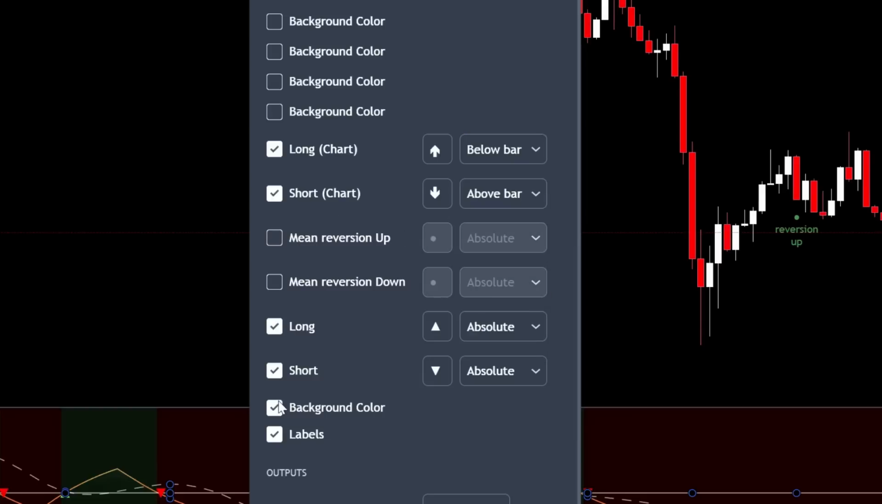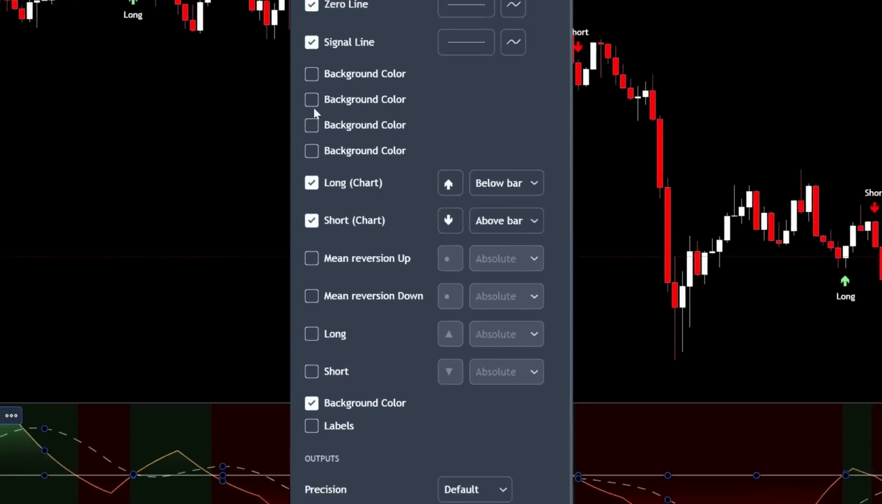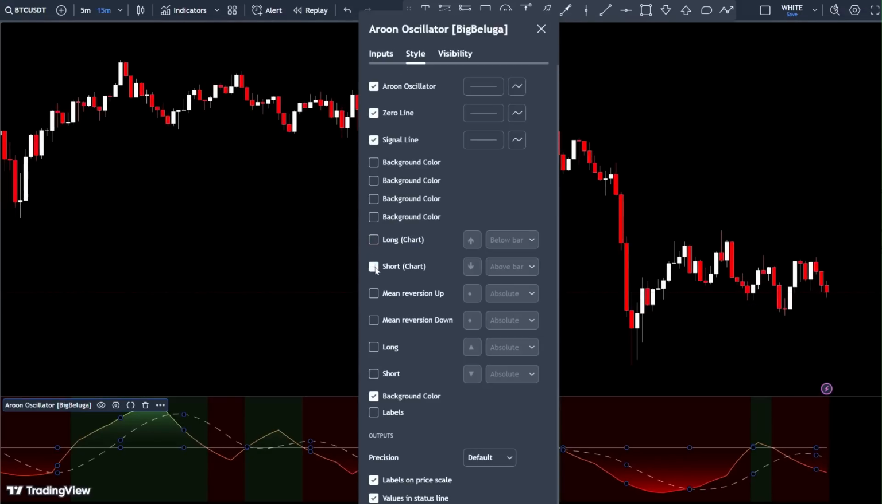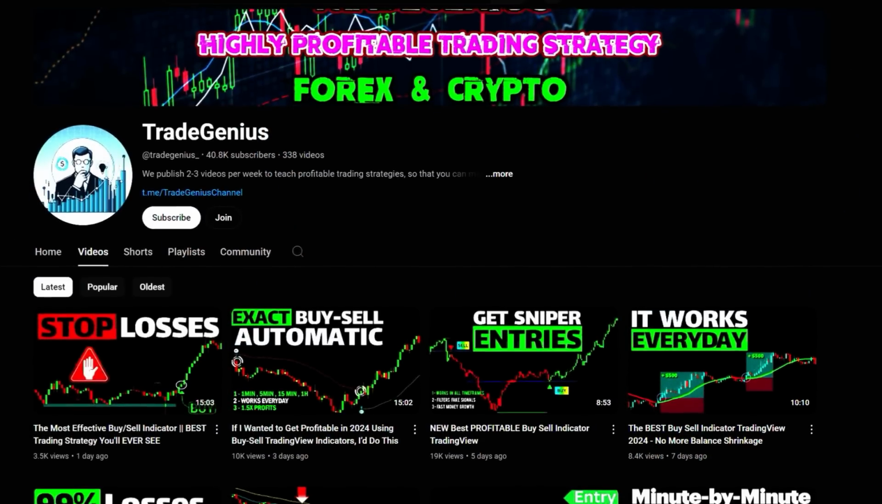Now that the Aroon Oscillator is all set up, we've got a powerful tool at our disposal to help us spot profitable trading opportunities.